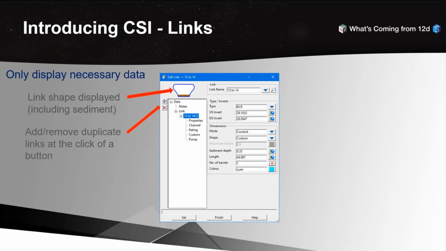The other thing that we wanted to do was give you a quick and easy way to add or remove duplicate links at the click of a button. So let's take a road crossing culvert as an example. You'll usually have your culvert. Quite often you will have a weir over the top of the road. Previously, to create that scenario was a little bit painful working with the drainage strings. Now you can just click a button and it will duplicate the link, and then you can change its mode to a weir, and off you go. You can set your invert levels, you can do all of that stuff all in this one panel here. It will actually show it as 13 to 14.2 down the bottom here.